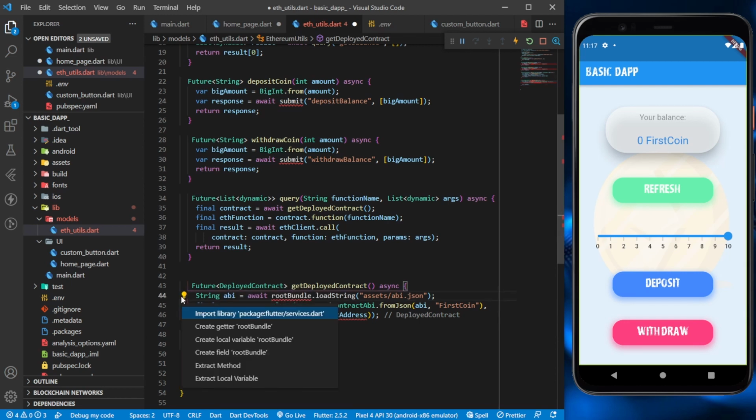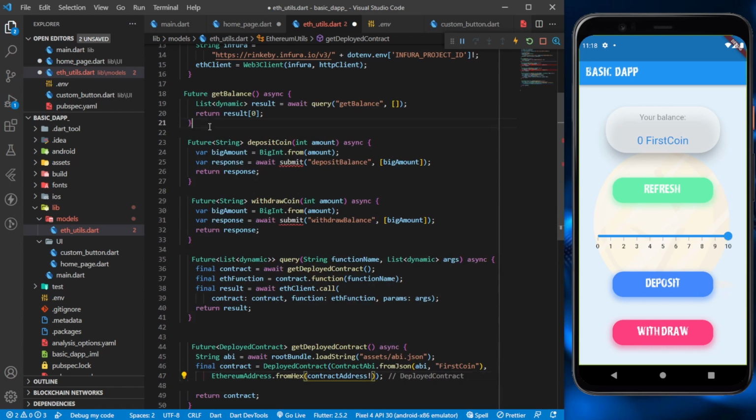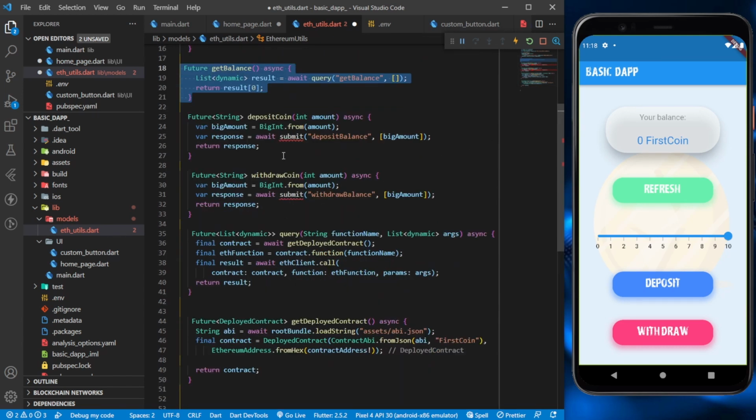We need to import services.dart, and now we need to check that the contract address is not null. We'll get our contract so we can use it inside the query and get our balance. That is our objective. Now to the withdraw and deposit functions. We have to make a submission. So for this case, I will create a submit function.